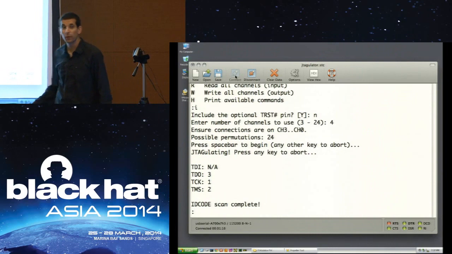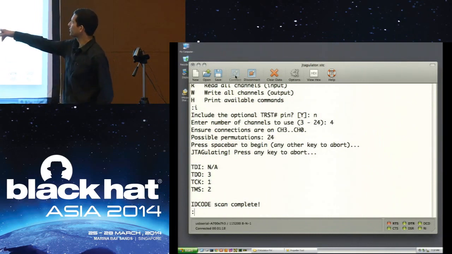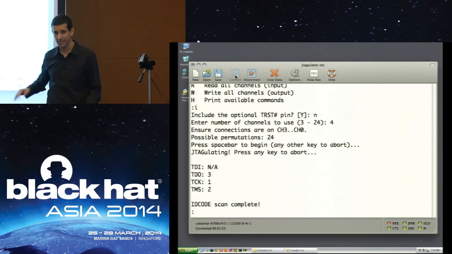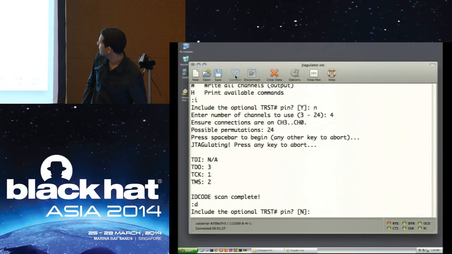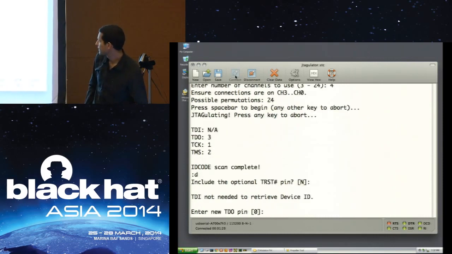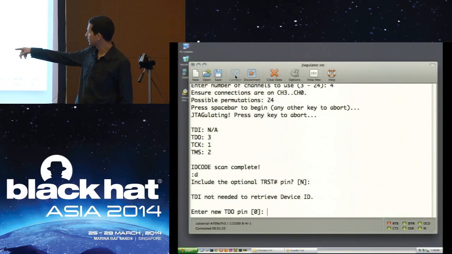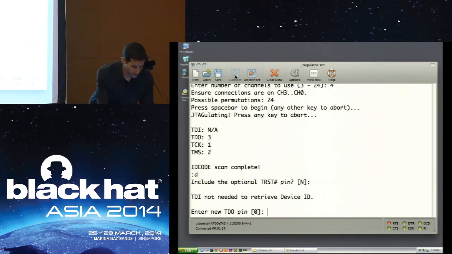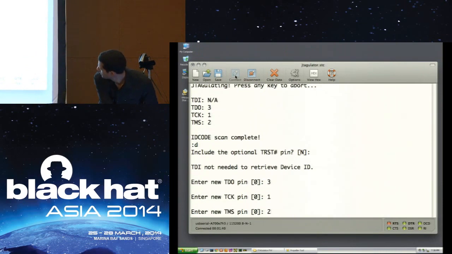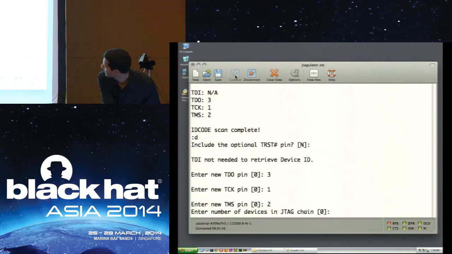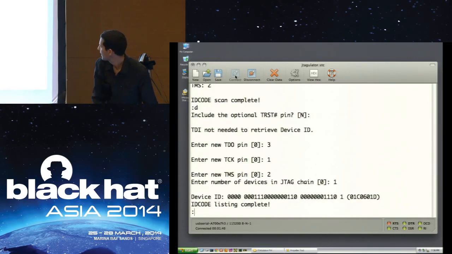And then, pretty much right away, there's the pinout. But we don't know TDI. It says NA, not available. But we see TDO, TCK, and TMS. So that's pretty cool. We can actually verify that. I believe it's the D command. TDI is not needed to retrieve the device ID. Now it says enter TDO pin. That's going to be pin 3, pin 1, pin 2, what we just got from the scan. 1 device in the chain. And there's our device ID.